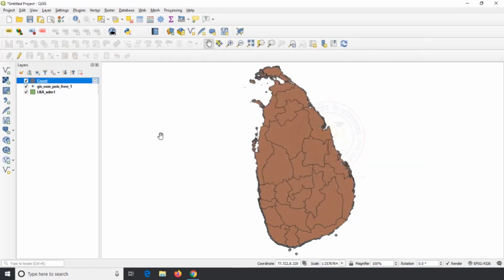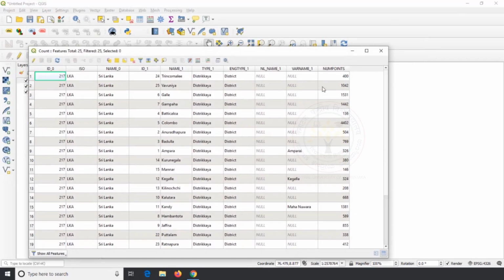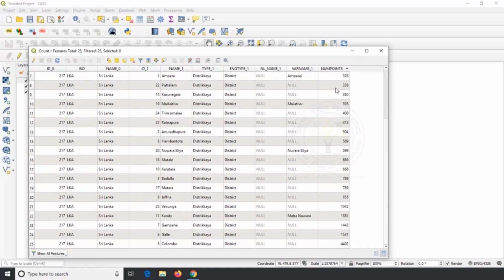Look at the result on the canvas and on the layer panel. Open the attribute table of result and look at the new column or field in the name of num points. It indicates number of points in each polygon.